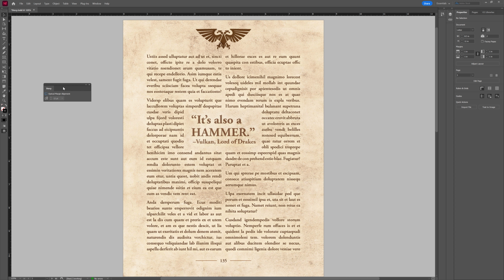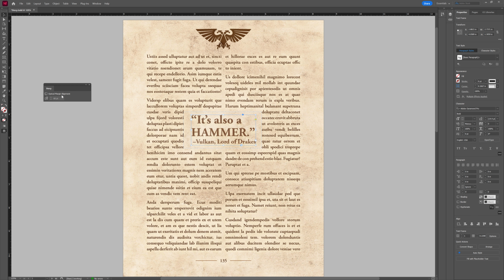So first, let's go ahead and select our text. And then let's select Optical Margin Alignment. And just like that, it boots our quotation mark outside of that box and helps align the rest of our text, immediately making it look better. Now, if you're following along and yours doesn't look quite right yet, don't worry. I did a little bit of testing with this beforehand, so I knew that 60 points was going to be about our sweet spot here.